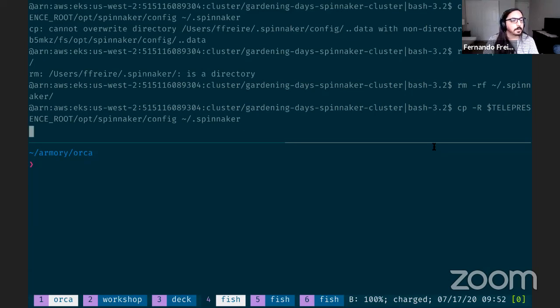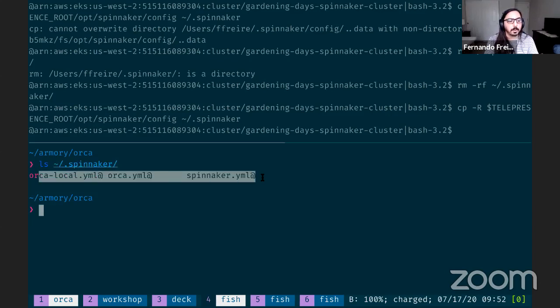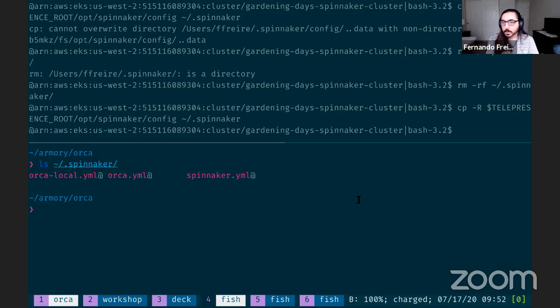Okay. Once we copy that, we should see nothing funny going on. And if we go ahead and list our .spinnaker directory, we will see the Orca YAML, Orca local, and the Spinnaker YAML file. So I think this is another good stopping point. Does anybody have any questions, or are they having trouble getting to this point?